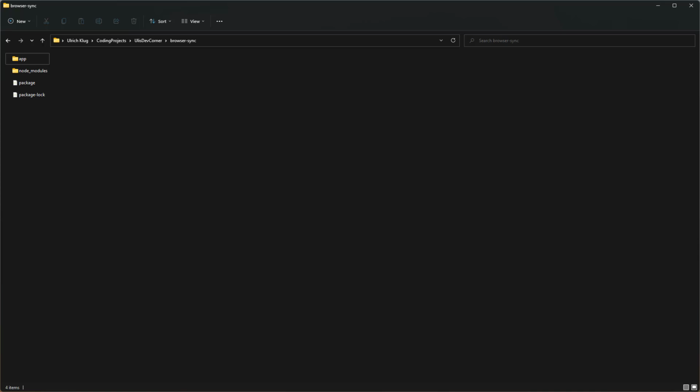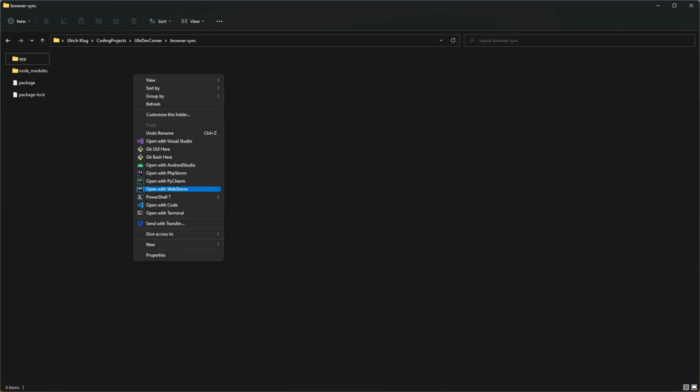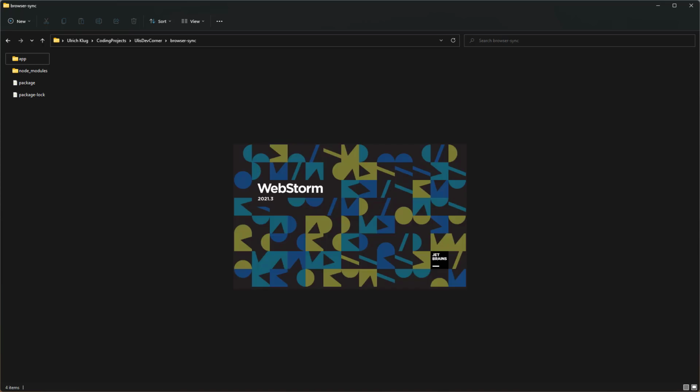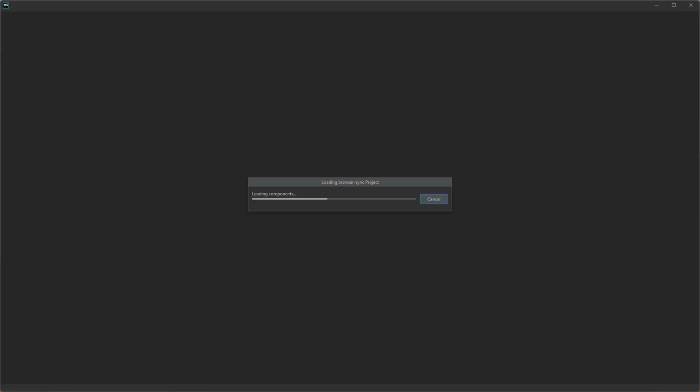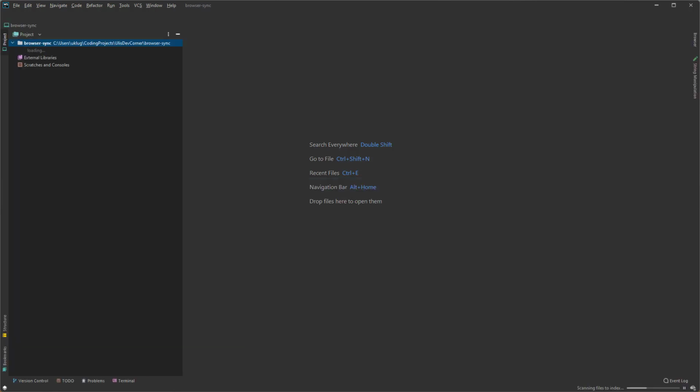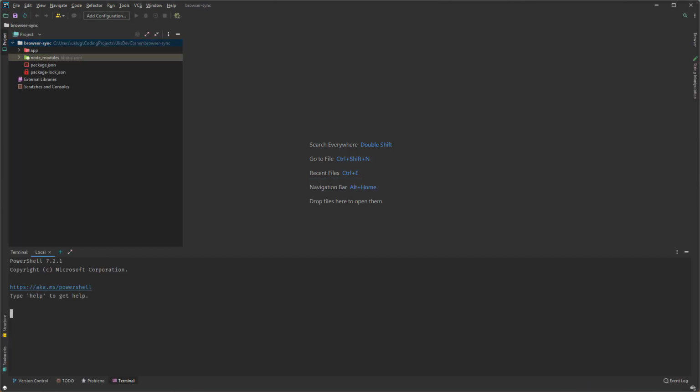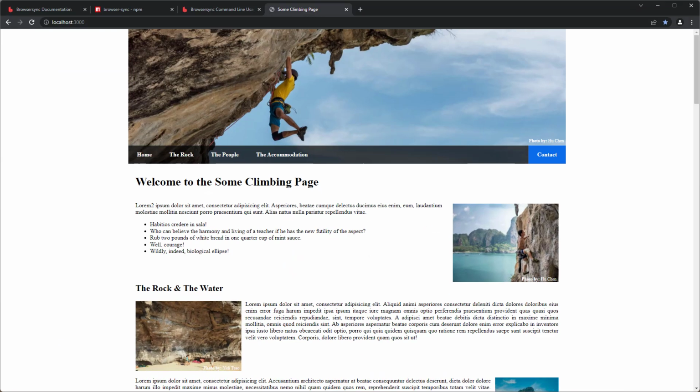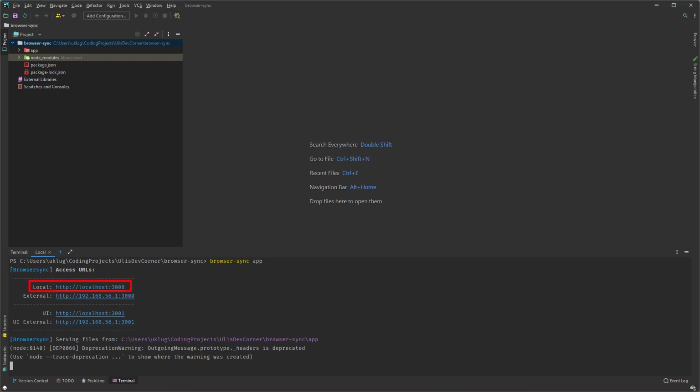I will open my project in WebStorm with a right click and then open in WebStorm. I will add the video link where you can find how to add it to your context menu. And now with Alt F12, I open my terminal, clean the screen, and then type browser-sync and then app. And now the browser opens with your website. Let's go back to WebStorm. Here you can see the local address, the external address, and the one for the UI as well. We will go over this later. And app is your app directory where all your website code is.